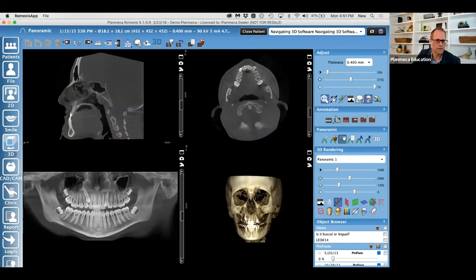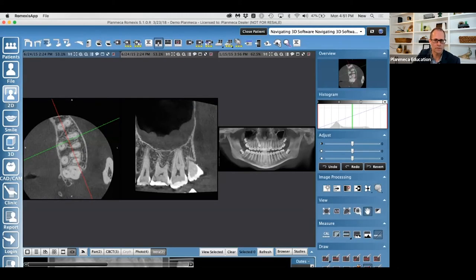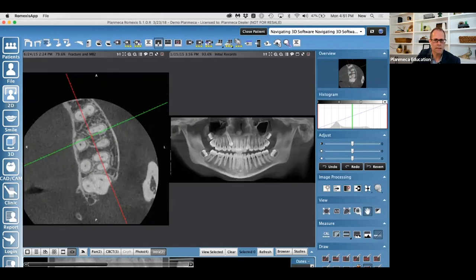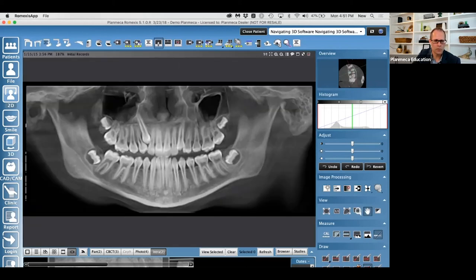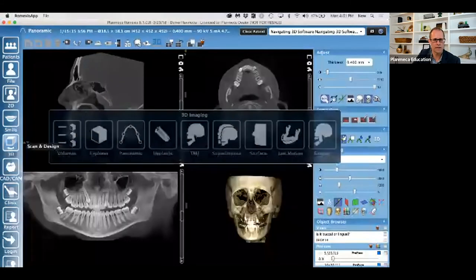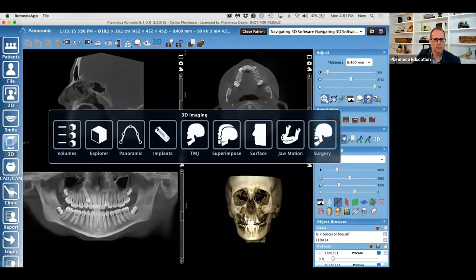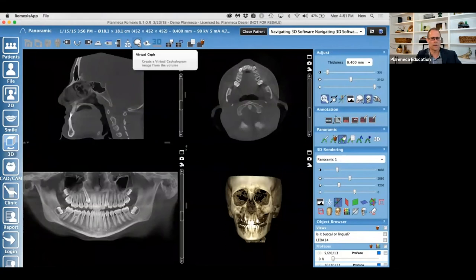Less radiation than taking a 2D pan in the first place, which is really nice. So now we've got a beautiful panoramic image. We can go back to 3D. And if we just give it a second here, we can generate our Ceph by hitting the button at the top, which is our virtual Ceph.